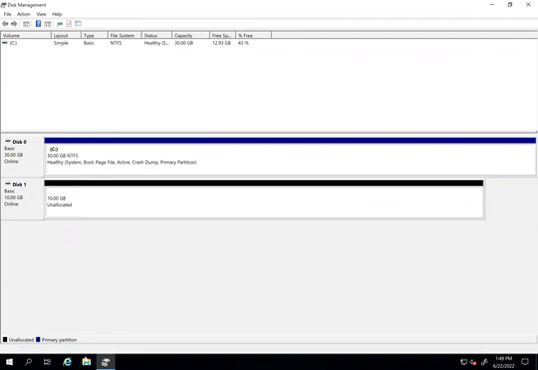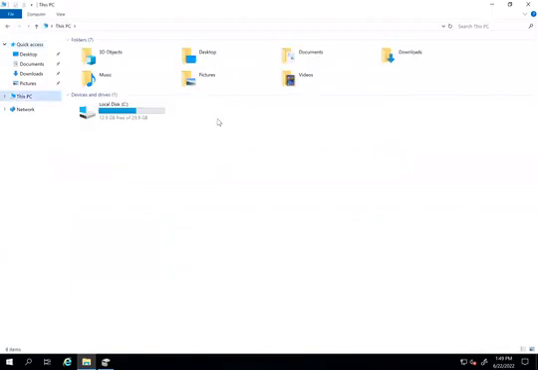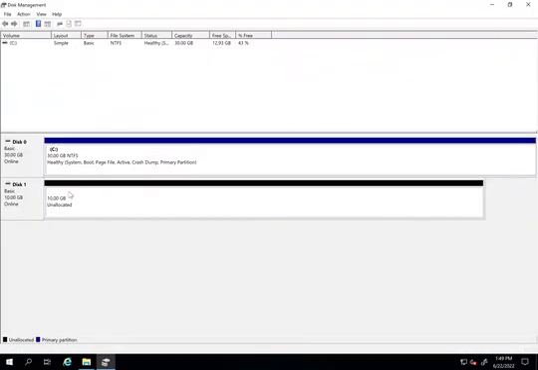Can we use this one? If I open my computer, this PC, still I cannot see the D drive. Why? Still it is not having any file system. What you can see here in the black color is unallocated space. If it is having a file system, you can see it in the blue color with the file system called NTFS.